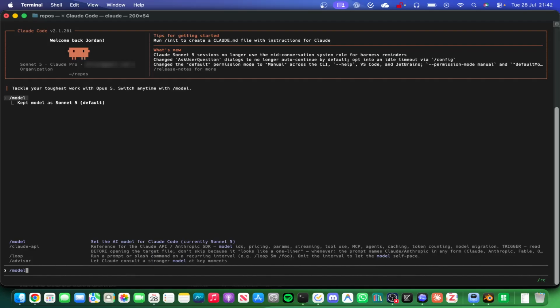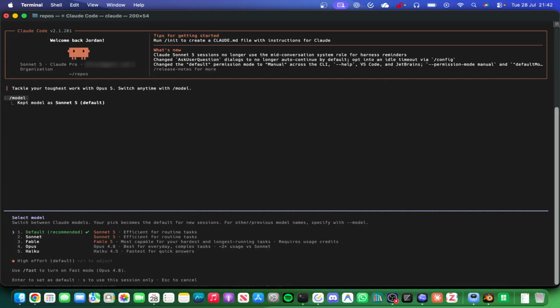Press Enter to run the /model command. The panel explains that your chosen model will become the default for all new sessions. You will see a list of available models suited for different tasks, ranging from efficient routine work to complex reasoning.